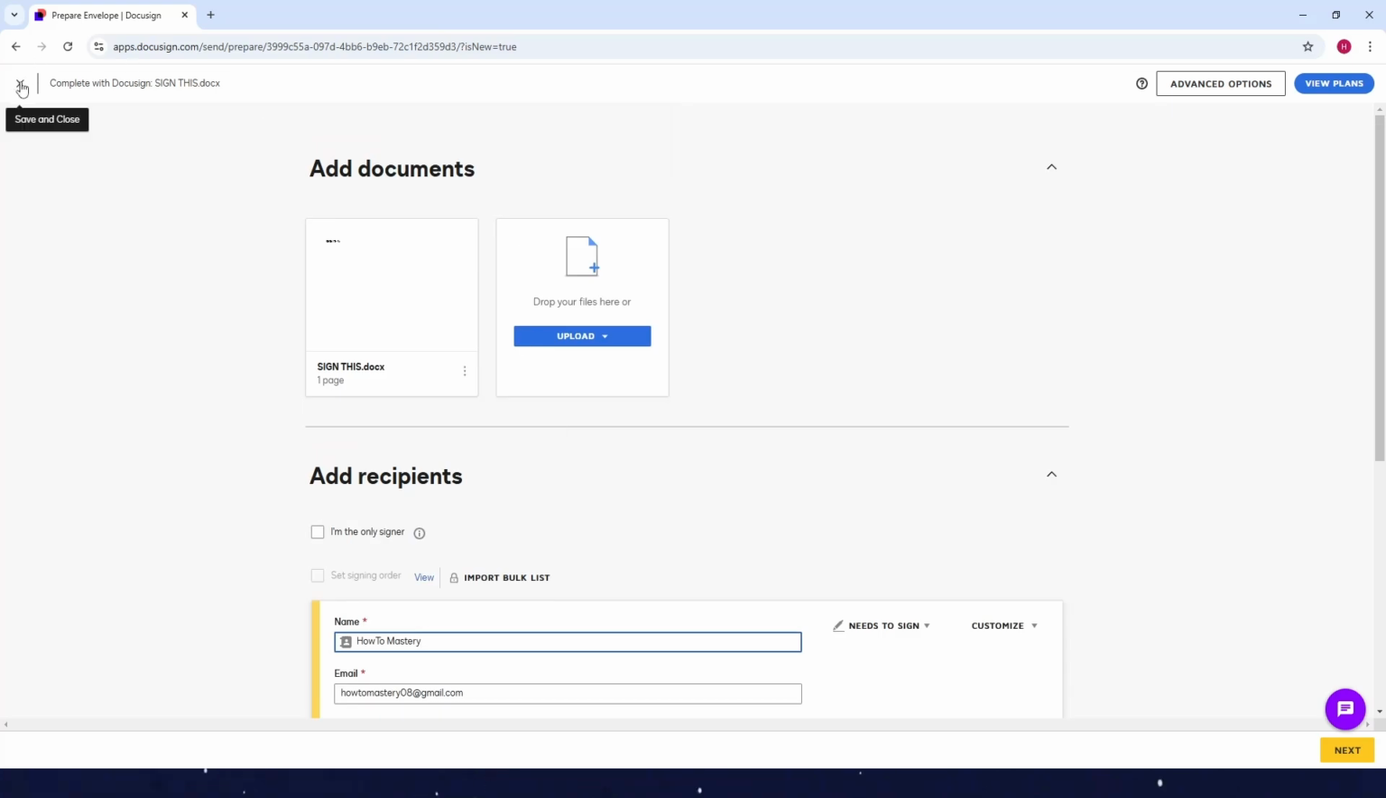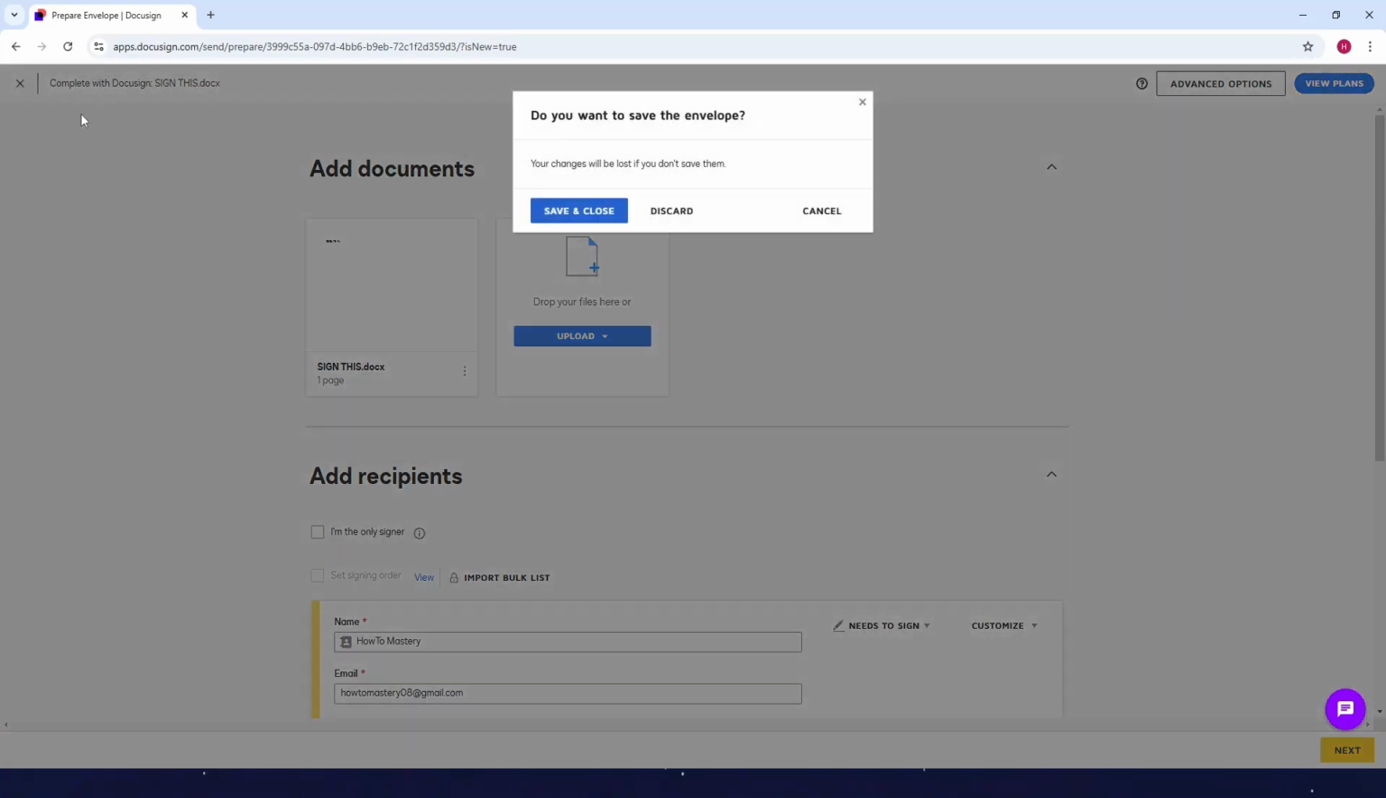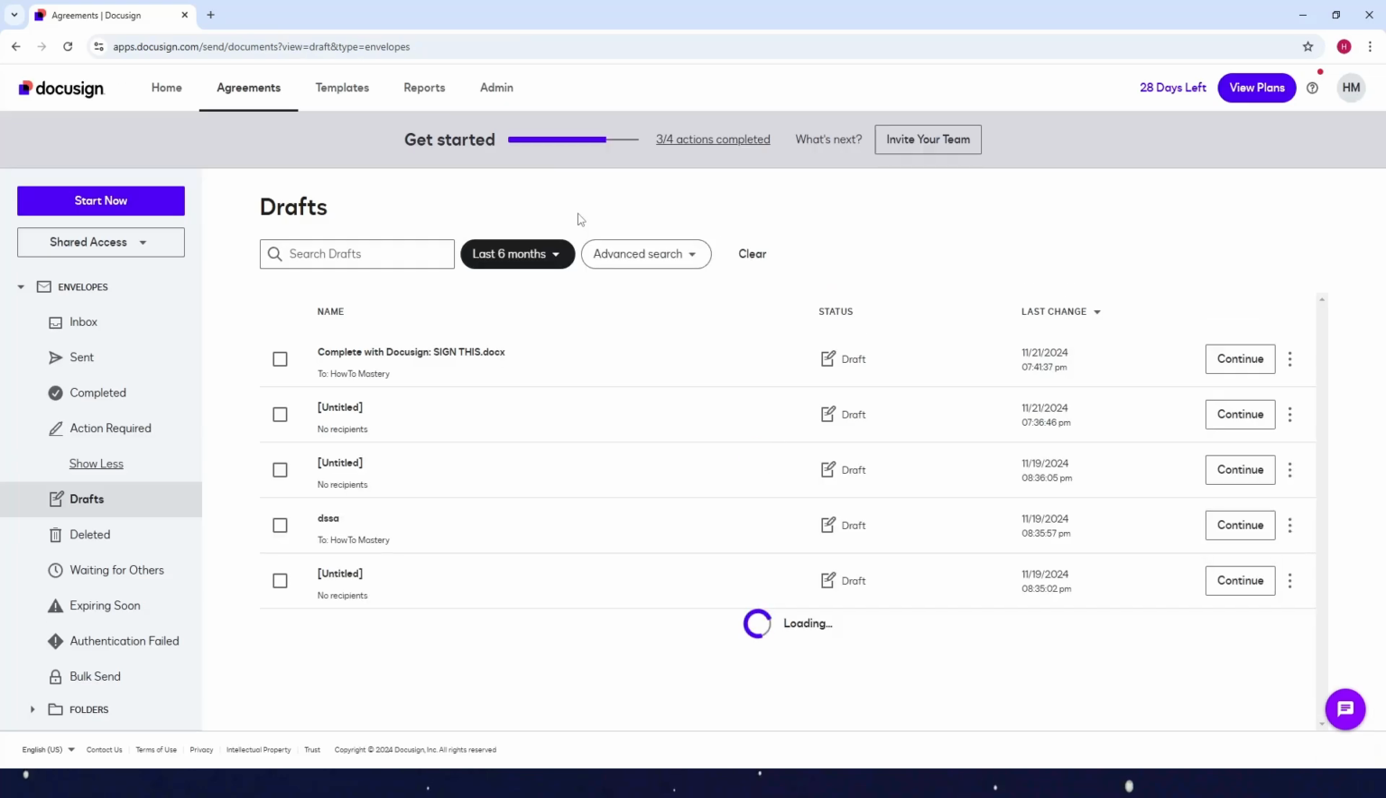Or you can just click on close here, then just click on save and close, so it turns into draft. So that's how you add documents in DocuSign.